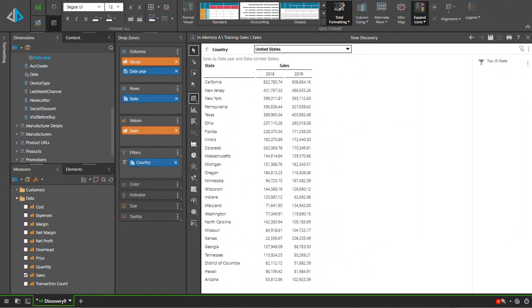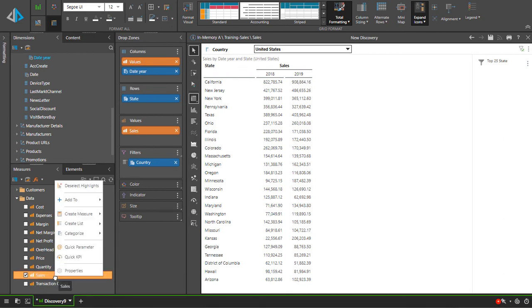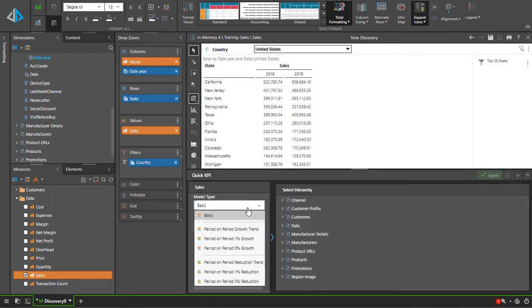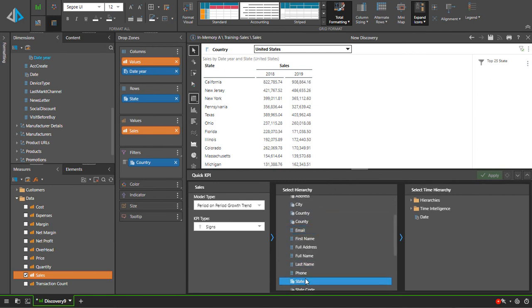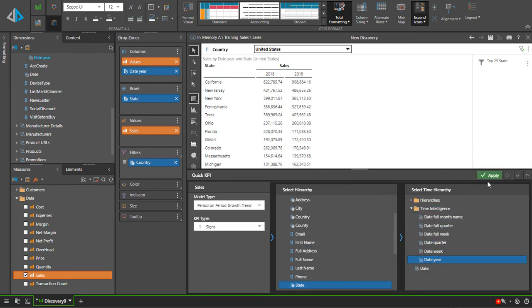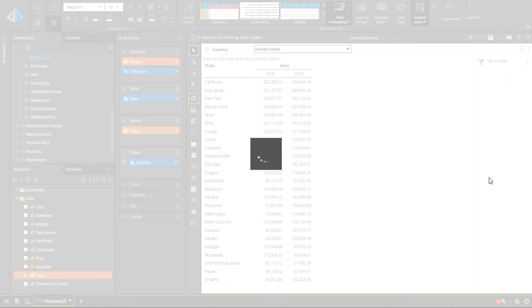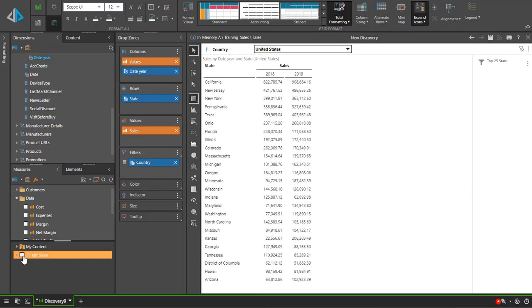I can also use the Quick KPI Wizard by right-clicking on a measure in the measure's element tree. Here, a dialog allows the user to select the hierarchy that will drive the cohort selection. If a period-on-period KPI is chosen, a date-time hierarchy must also be selected for doing the time-based logic.